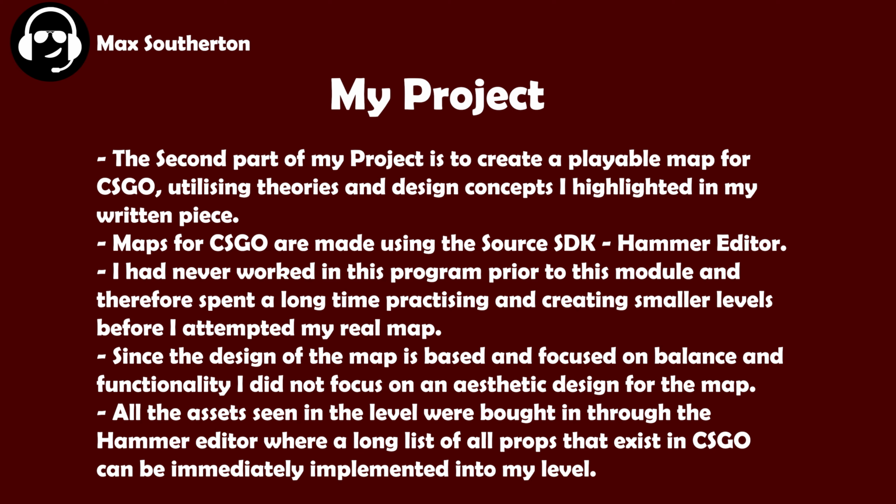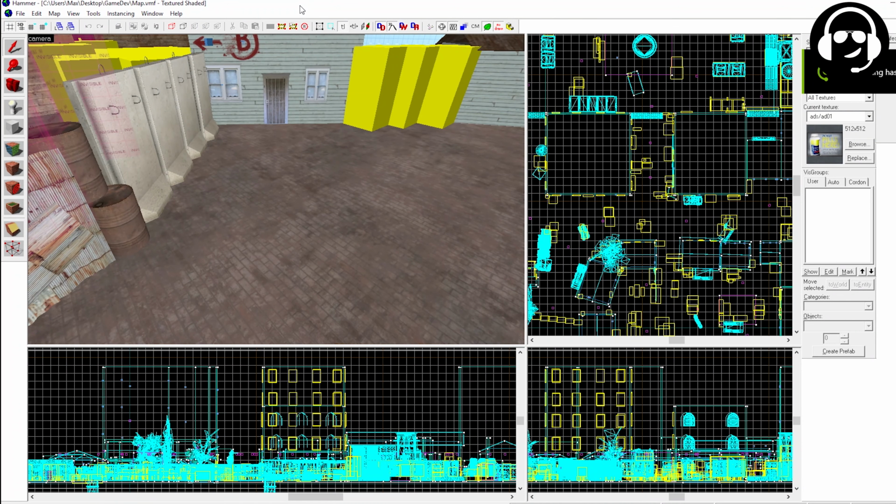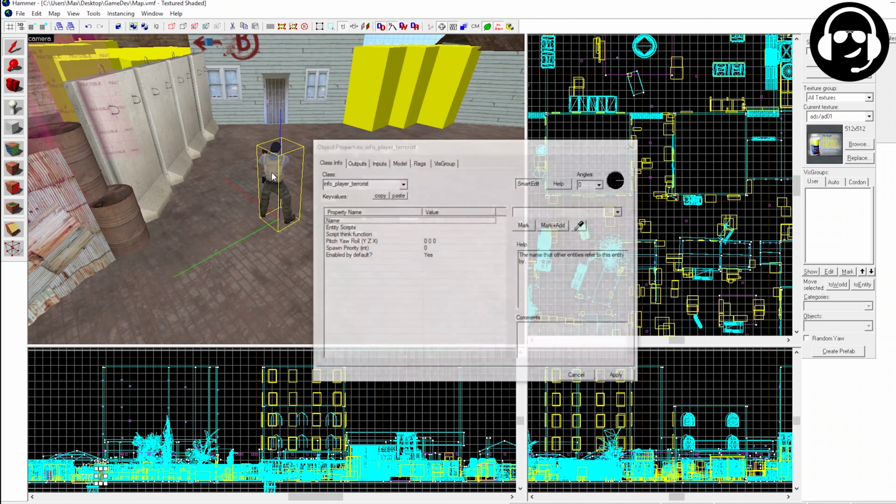This old school 3D program took time to learn, having never used this software prior to the project. The map would not be designed to look nice, but rather to showcase the design aspects I had discussed in my research. I was able to spend more time focused on the layout of the map rather than the assets, thanks to the prop asset functionality in the Hammer editor displayed on screen now.